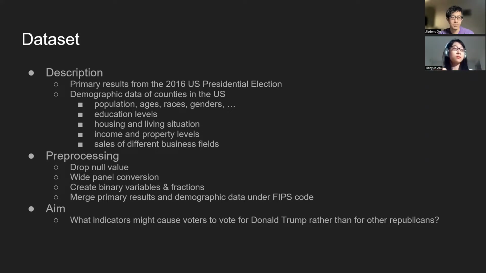For pre-processing, we first dropped the null values, and then we performed an important step of converting the long panel data, which takes each candidate as an entry, into wide panel data, which takes each county as a data entry. This makes merging primary results with the county demographic data possible under the FIPS code. We also created binary variables and the fraction of votes as continuous outcome for our further analysis.